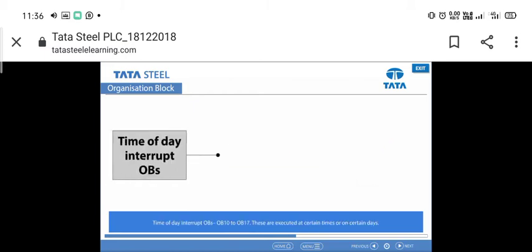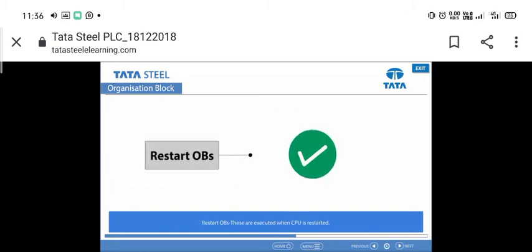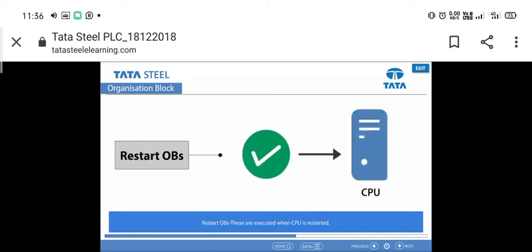Time of day interrupt OBs OB10 to OB17. These are executed at certain times or on certain days. Time delay interrupt OBs OB20 to OB23. These are executed after a specified period of time. Restart OBs. These are executed when CPU is restarted.